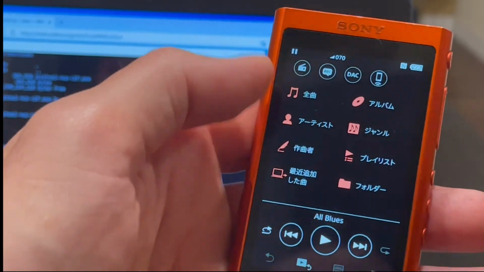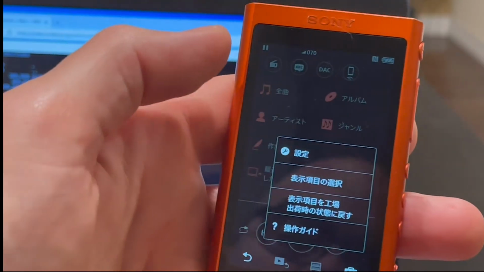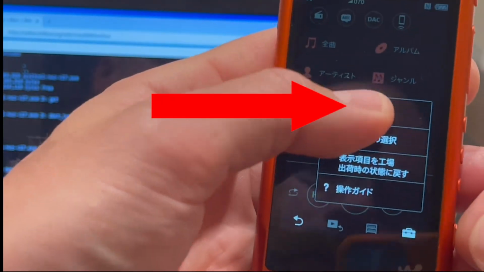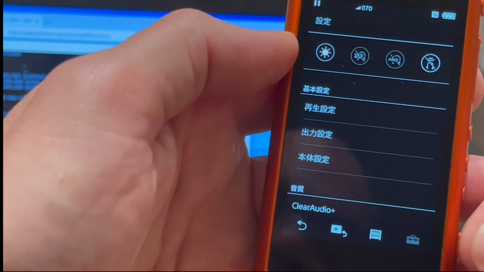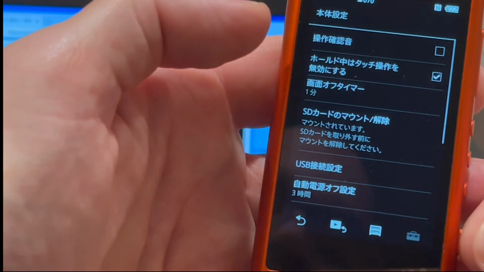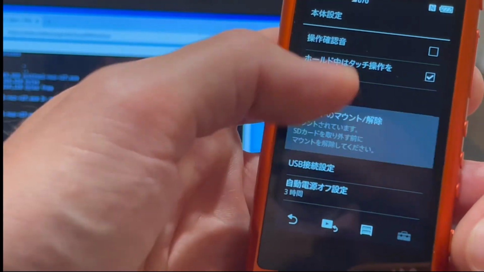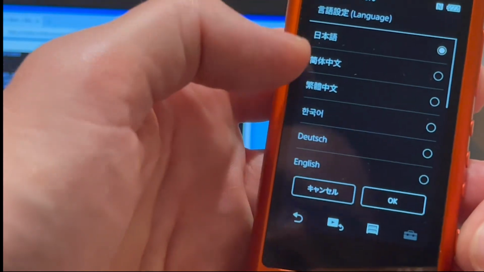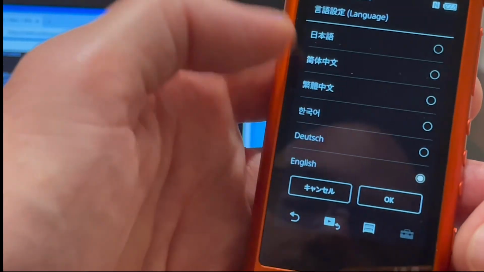There's one more thing that we need to do. So we're going to tap the toolbox icon in the bottom. Then we're going to tap the first item. Then we're going to tap the third item. And we're going to scroll down until it says language. There it is. Then we just go and English has been added. You click OK.